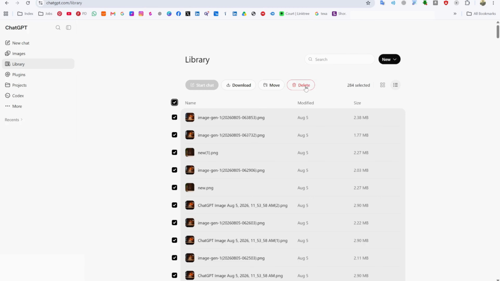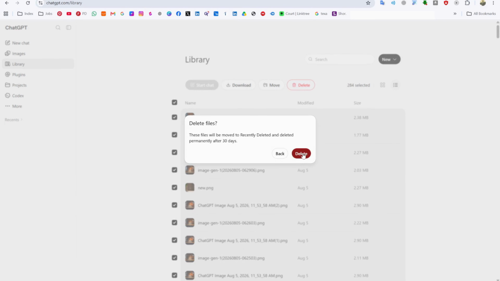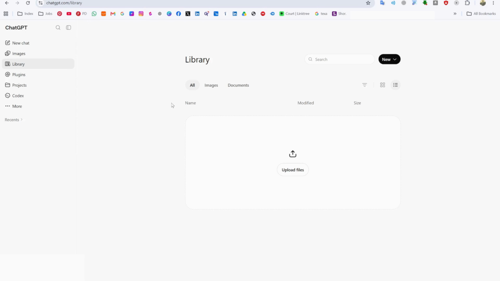Then click on delete. Just go ahead and click delete. So it'll take some time to delete all the files, so you just have to be patient. So after a long time the files have been deleted. So this is how you can clear your memory or storage as well.